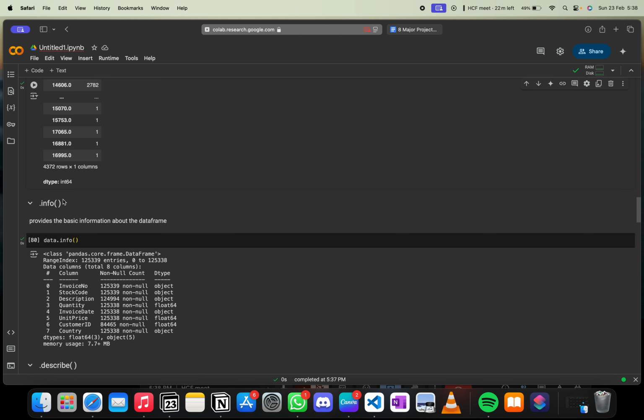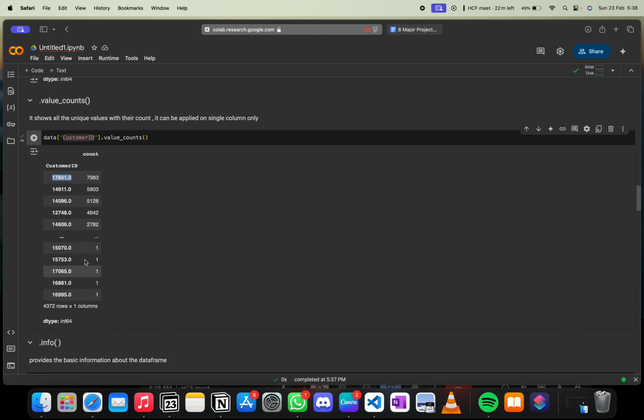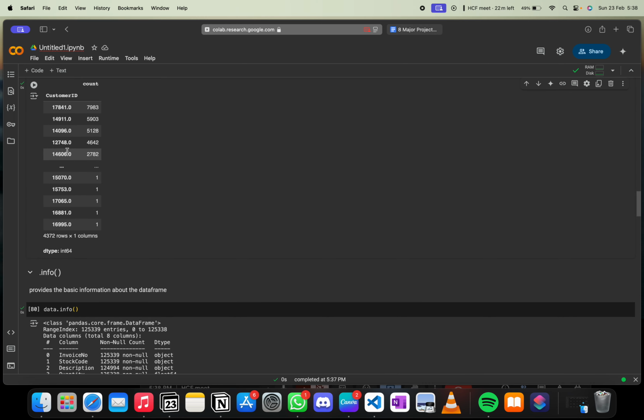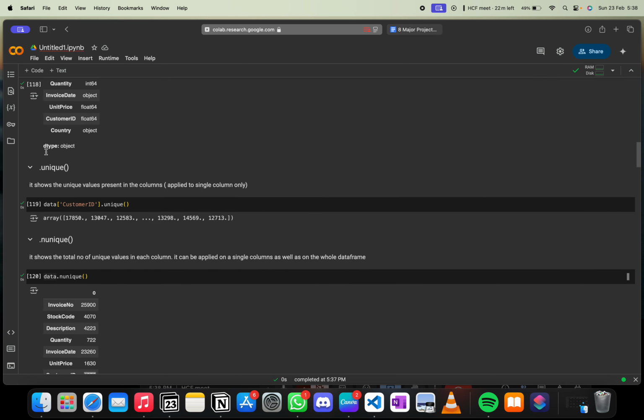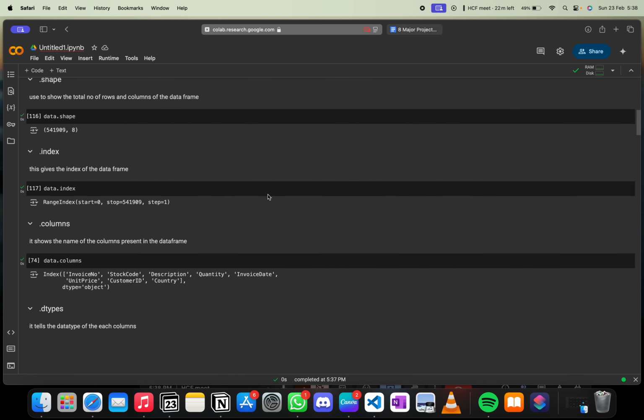Okay, let's come to the main point. See, dot info will give you the basic information about the data frame: how many columns there are, how many rows there are, whether a column like customer ID is all null, not null or semi null, and what kind of data it contains. Right now it is a float type; for description it was object type, and quantity again is integer type.